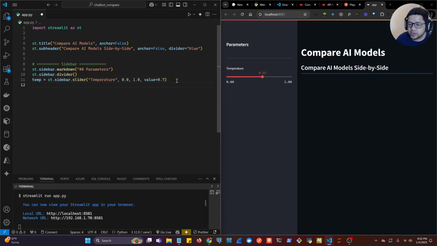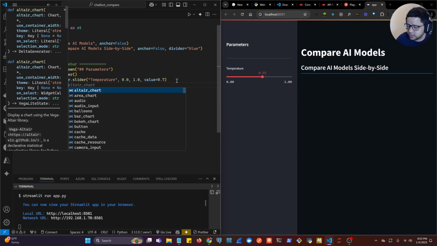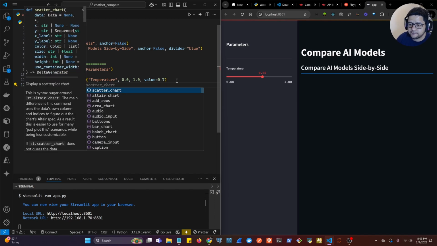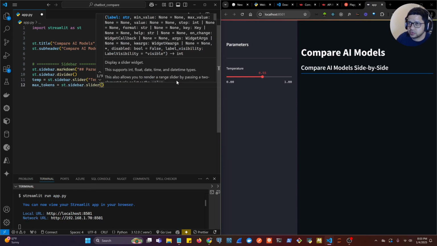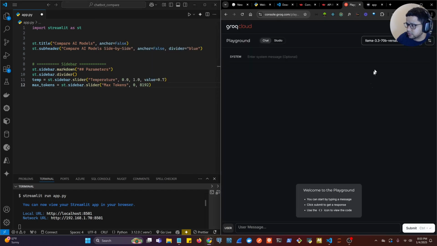Now we're also going to add the max tokens option. So new variable, max_tokens, equals st.sidebar. Let's do another slider. And for this one, we're going to do Max Tokens. And here, max tokens could start from 0 tokens all the way to 8,192, which is the same as the one we have in Groq here.